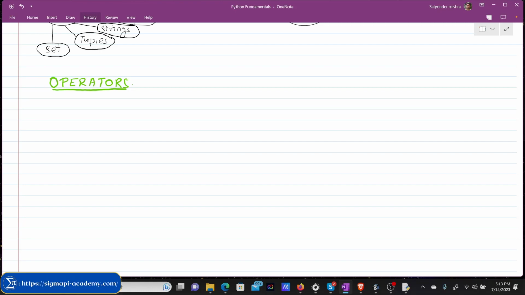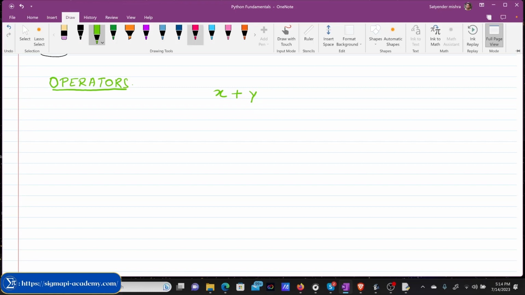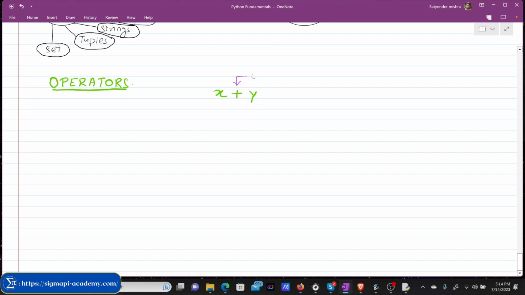It performs a particular function. Now which one is the operator? The plus sign. The plus sign is the operator, right? Very good. The plus sign is the operator. So this is called the operator.